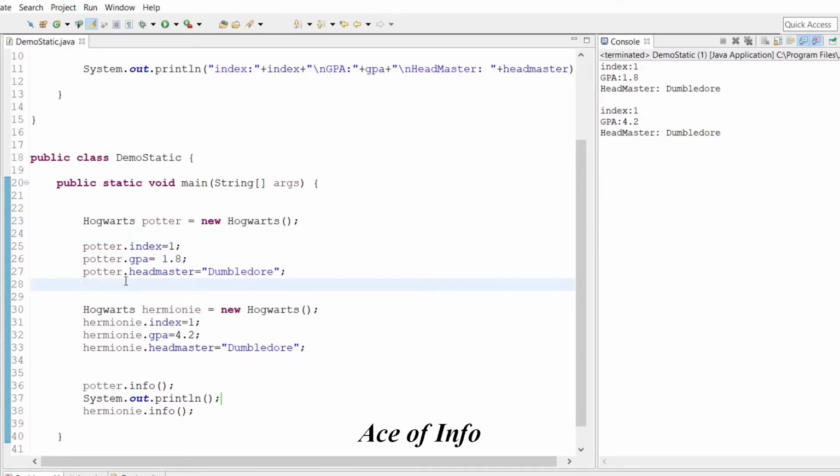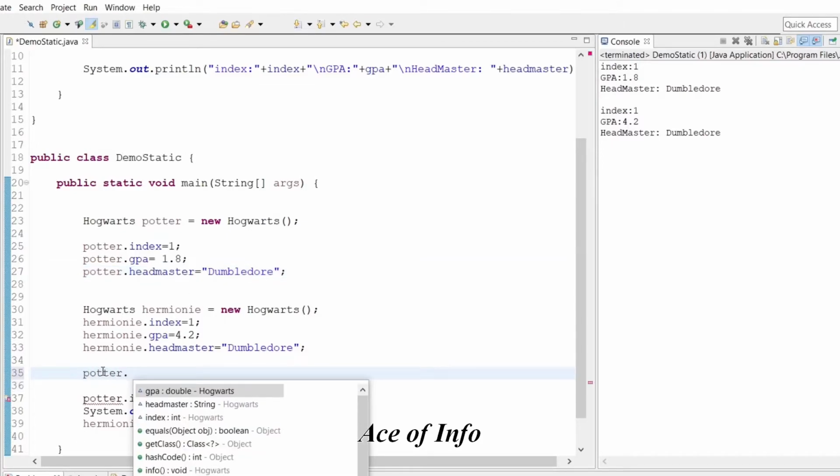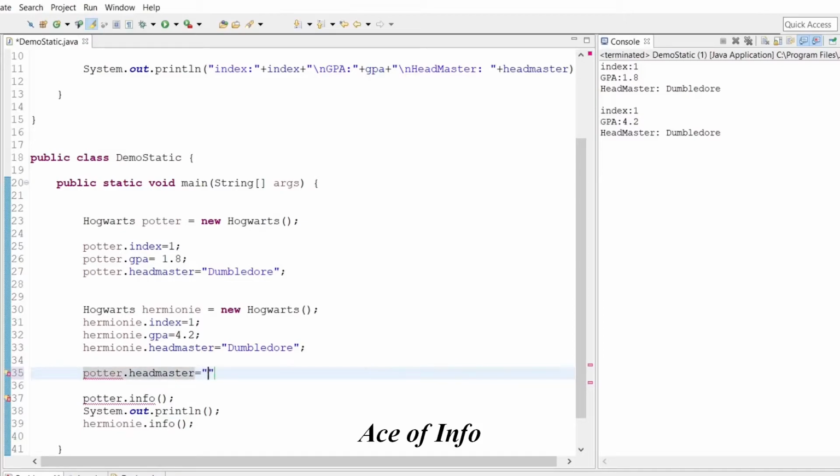Now the point is they both have the same headmaster, right? Mr. Potter's headmaster is Dumbledore and Hermione's headmaster is also Dumbledore. Now suppose Dumbledore dies. Who will be the new headmaster of Mr. Potter? It will be Severus Snape. Now if I print this, Mr. Potter's headmaster has changed. We get Mr. Potter's headmaster as Snape, but Hermione's headmaster is still Dumbledore.